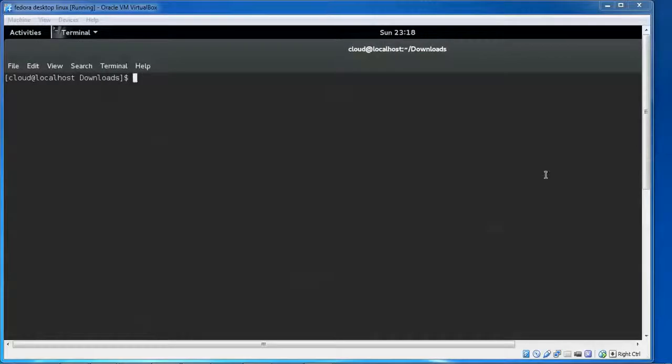So this is my Fedora Workstation 21. I am going to show you the architecture. First of all, to check whether my Fedora OS is 32-bit or 64-bit, type uname -m and press enter. You can see x86_64, which means 64-bit supported. Now I am going to move to the next step.